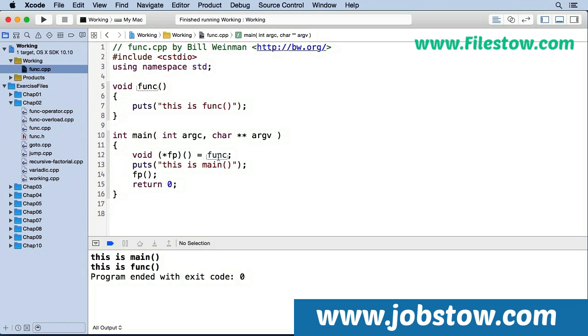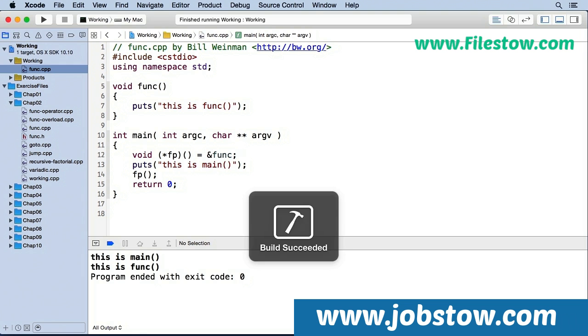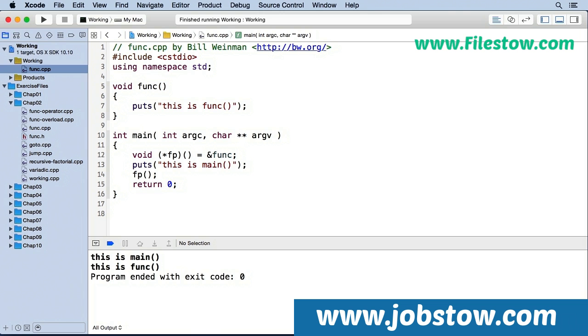On the other hand, you notice the assignment, I'm not using the address-of operator. You can use it, and if I save and build and run, you notice it works exactly the same. It's really optional here, and that has to do with how types are promoted in C++. And so just know that it works exactly the same with or without the ampersand.